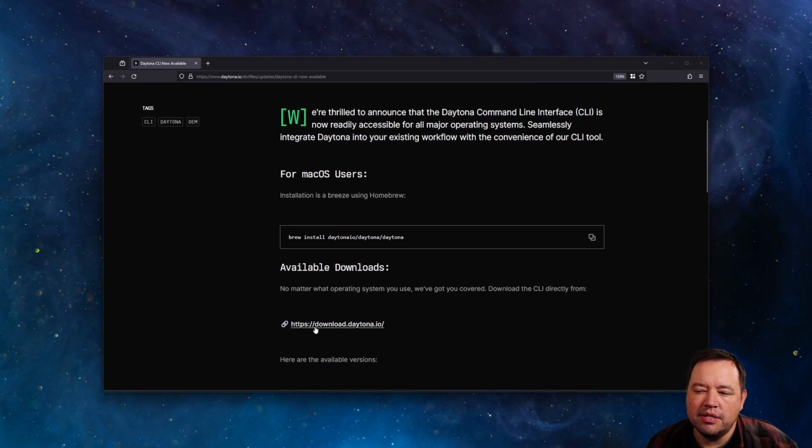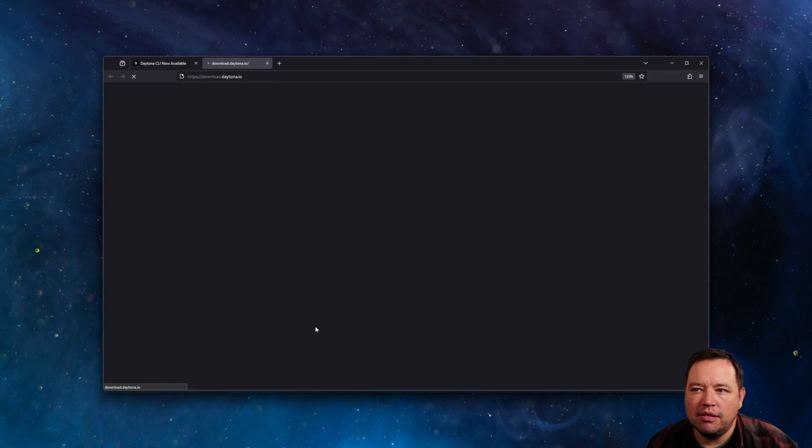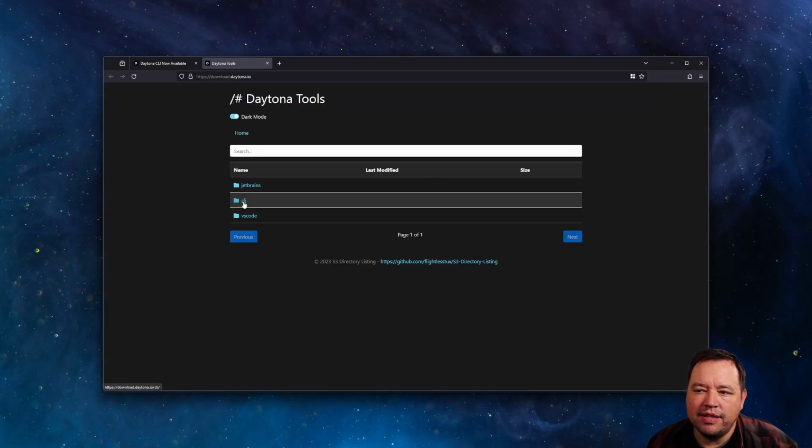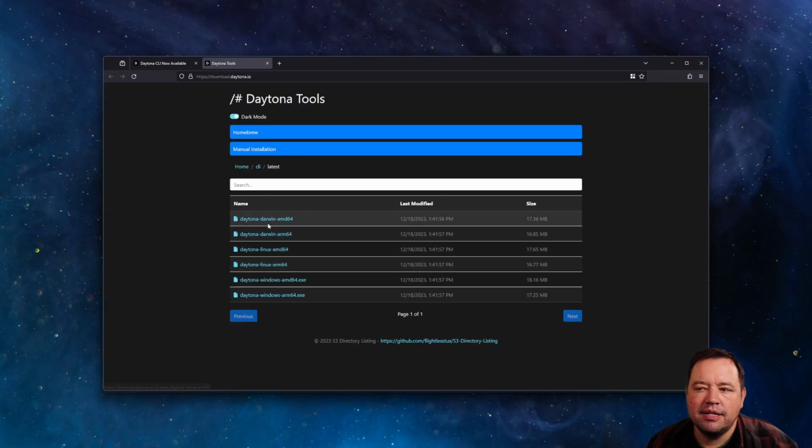Otherwise, you can go to the download page, link in the description, go find the CLI, grab the latest. Darwin's for Mac, Linux for AMD or ARM, and Windows for x86 or ARM. So AMD, x86, same difference. And so if you are on Apple Silicon, just go use Brew. If you really don't want to install Brew, then for Apple Silicon, make sure to get the ARM install.